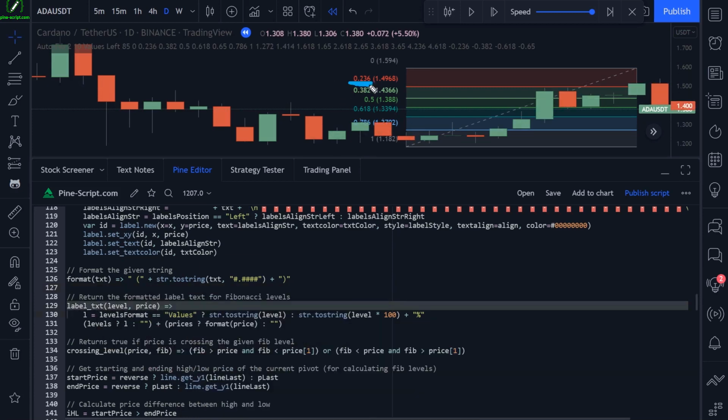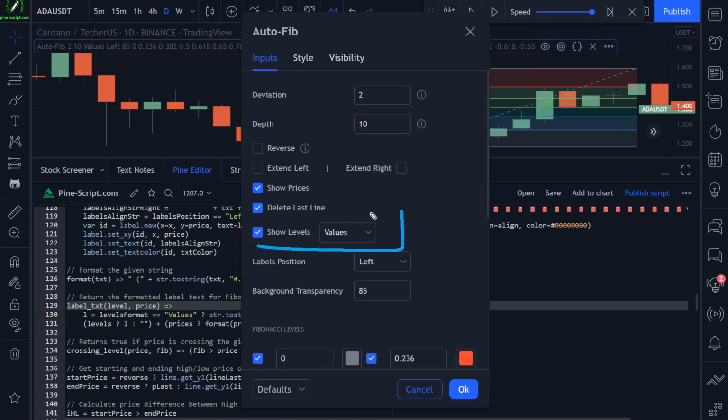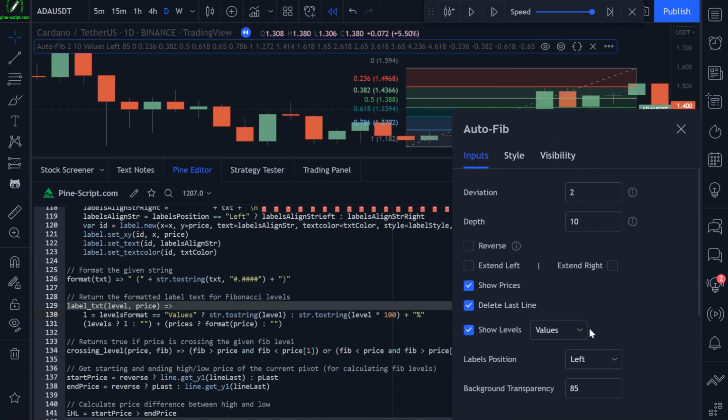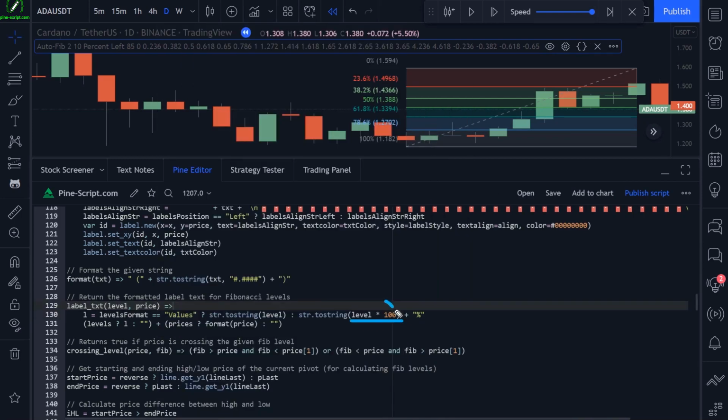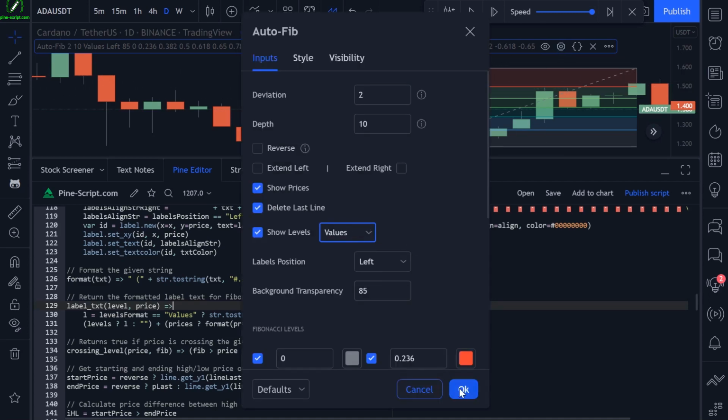The next custom function here formats our label text. So that's this Fibonacci ratio here. If the show levels is set to values, then we show the Fibonacci value. If it's set to percent, then we multiply that Fibonacci ratio by 100 and add a percentage sign on the end. And that gives us our Fibonacci ratios as a percentage. I'll leave mine as values for now.